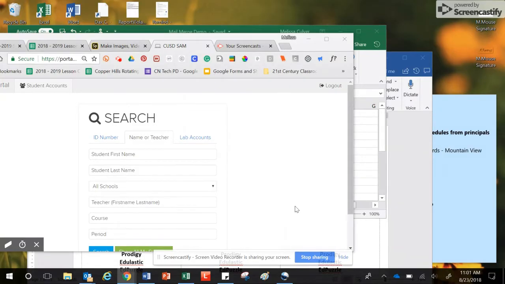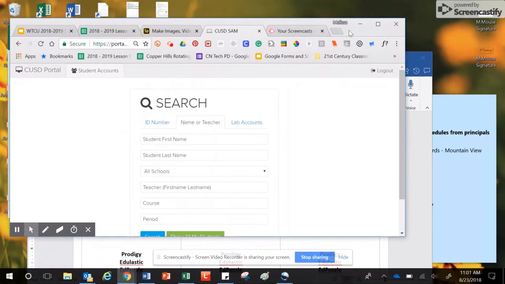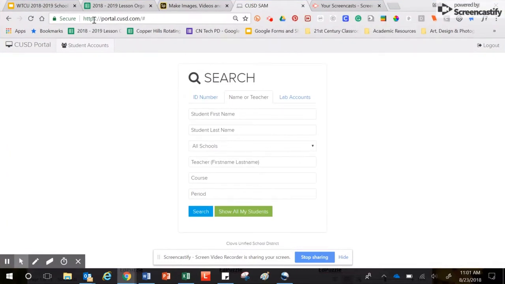The purpose of this video is to demonstrate how to use MailMerge in order to create your student login password cards. Step number one is that you are going to go to portal.cusd.com, and then you'll need to log in using your teacher username and password.